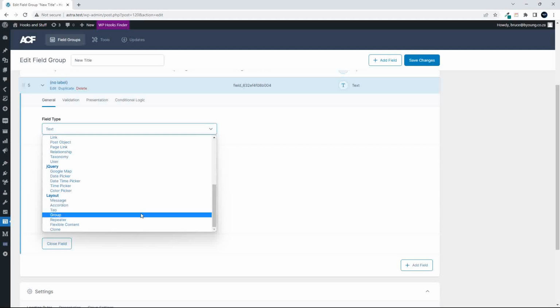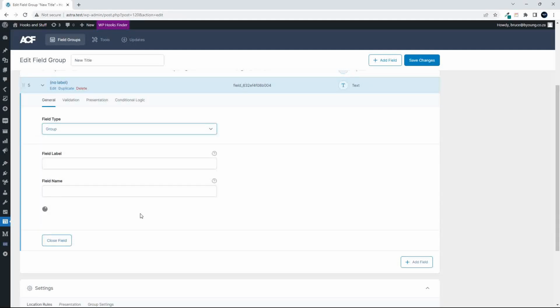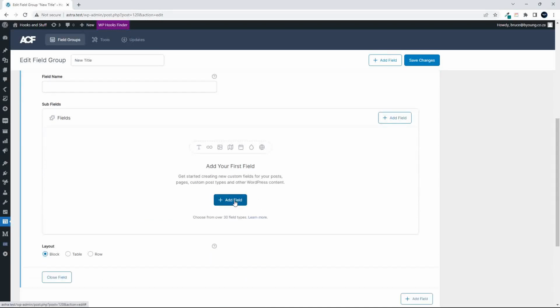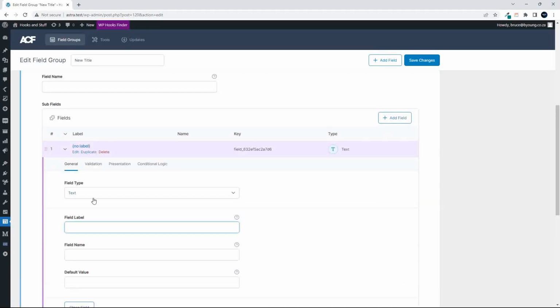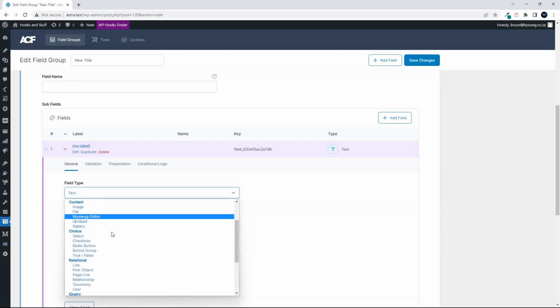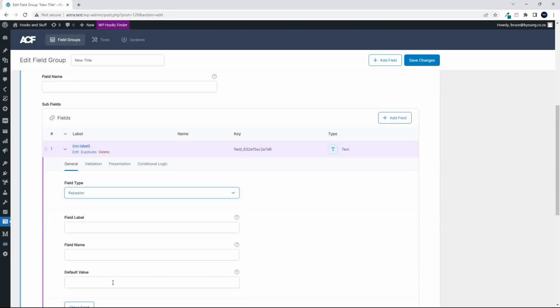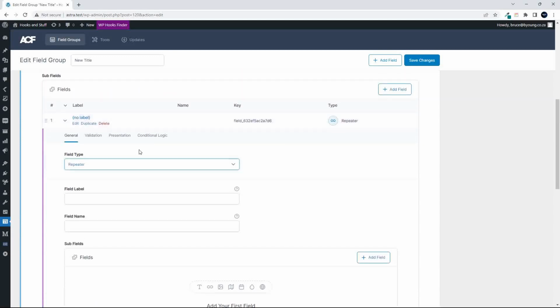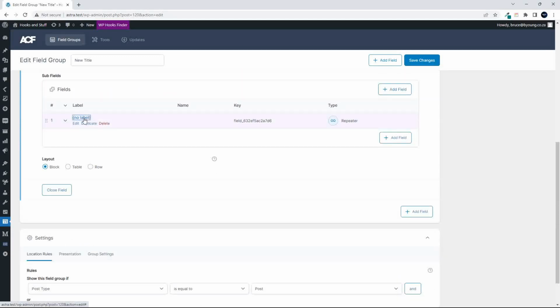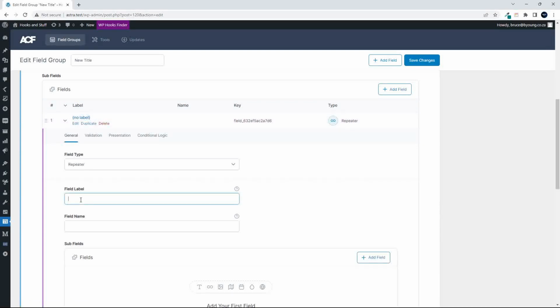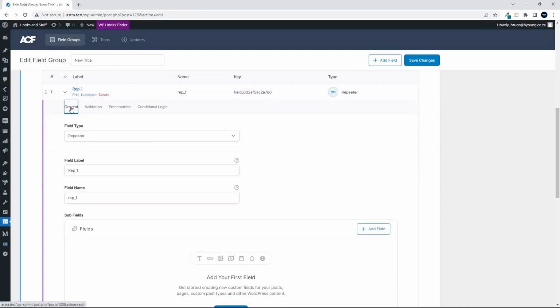Let's have a look at another field, maybe the group field. Is that working as it should? Yes. And in that group, perhaps we have a repeater. So let me add a repeater and see if the repeater works, or if that behavior was just unique to that piece. So let's call this rep1 field name. That's fine. General, and I want to close this repeater tab.